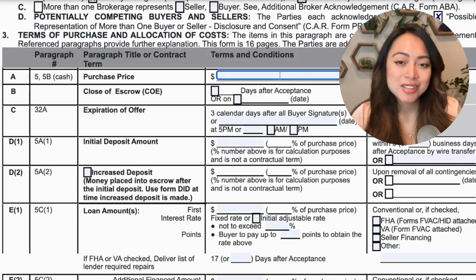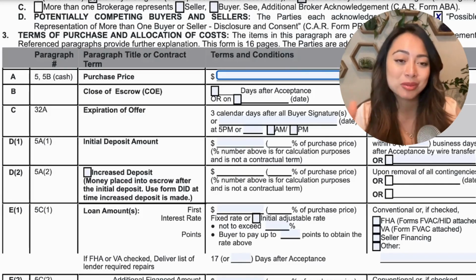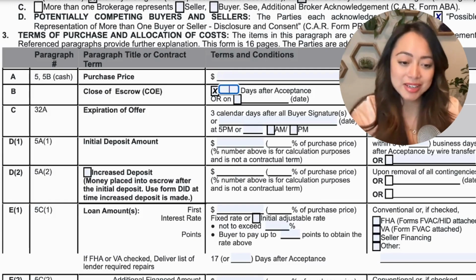If there's other buyers in the picture, like I said, you may consider offering more than you normally would if there were no buyers in the picture. So it all depends. Close of escrow, this is typically 30 days, that's standard.